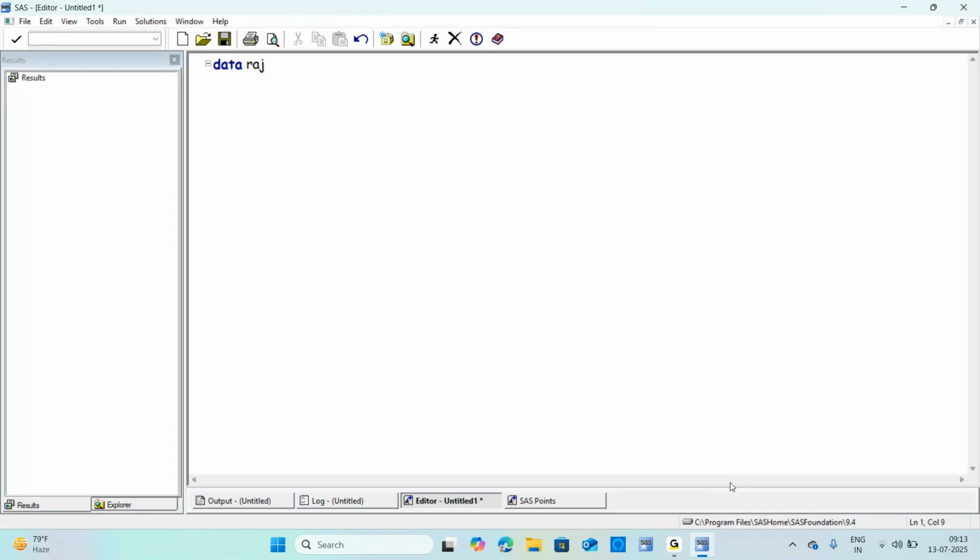A SAS program should always start with a keyword called data or proc. So we all know the entire SAS programming is divided into two parts: data step and proc step. The data step's purpose is to read raw data and create a SAS dataset. Once your SAS dataset is ready, using the proc step, it will perform analysis and generate results. Correct. So first of all, I'm using data here to create a dataset. So data, and after that we write the dataset name Raj.